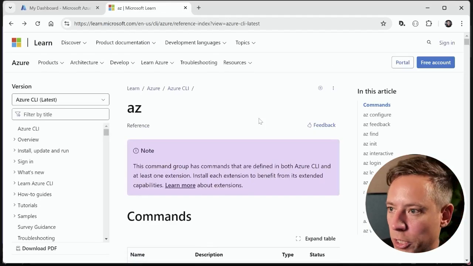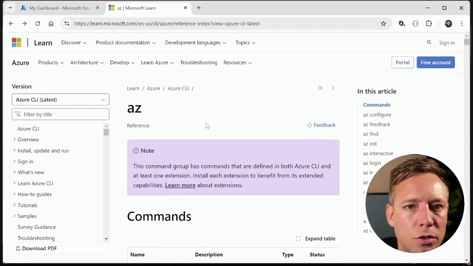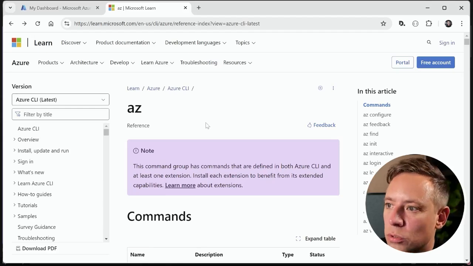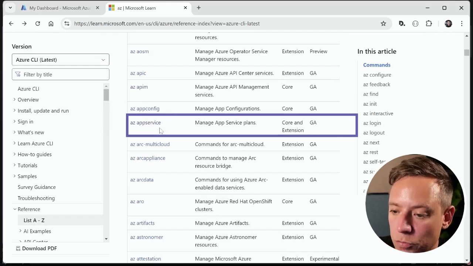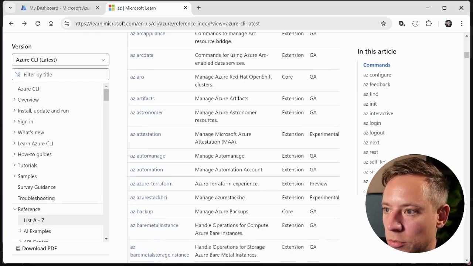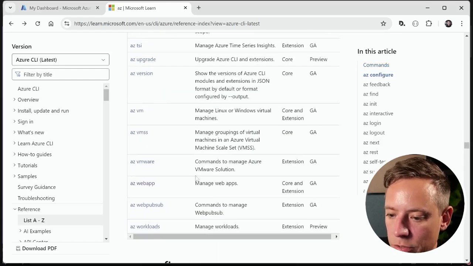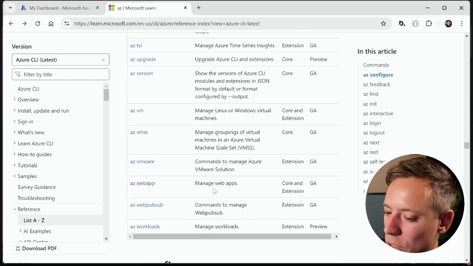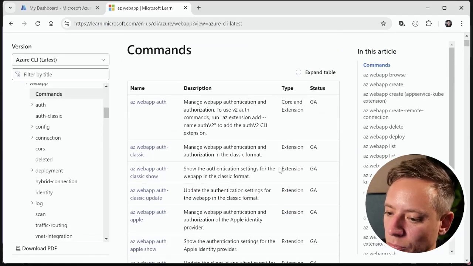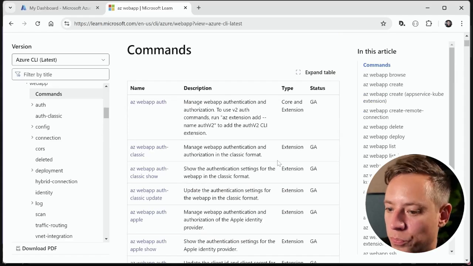So I'm back at the reference page. And as you can see, there's a lot of built-in commands through which you can create, update, delete, or in other words, manage resources. Let's scroll down a bit. One of the ones we can find is az appservice, which allows managing app service plans. If you scroll down a bit more, we can find az webapp, which allows managing the web app service itself. So that looks like the one we need. And let's click this. And you can again see a lot of commands here for each aspect of managing a web app service. We want to create one.